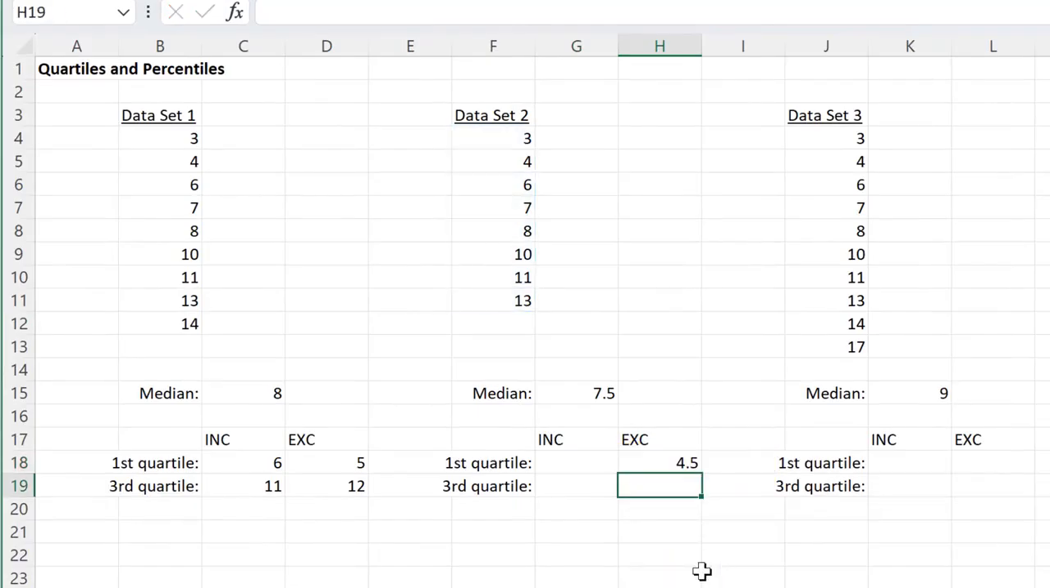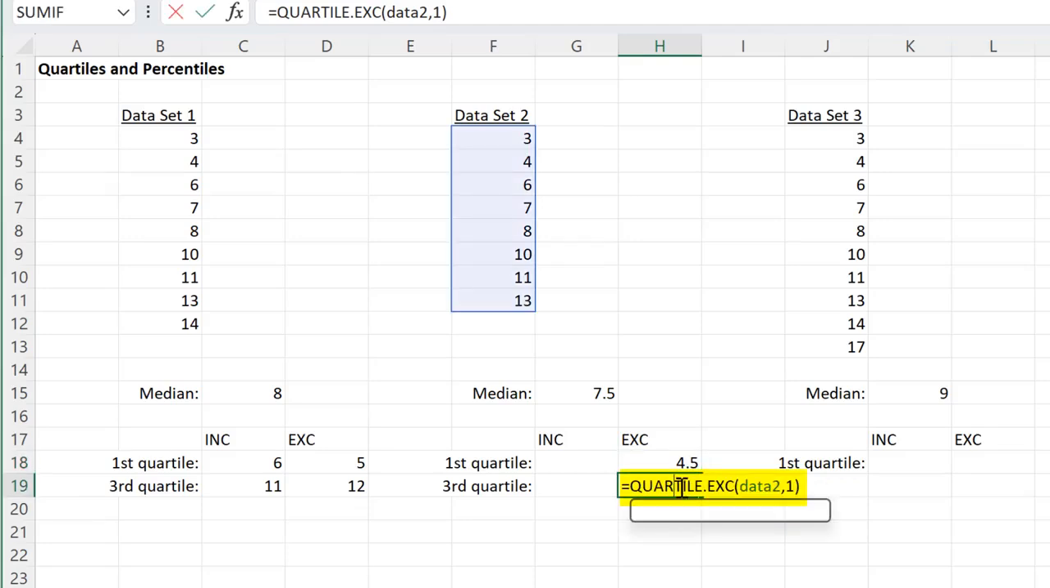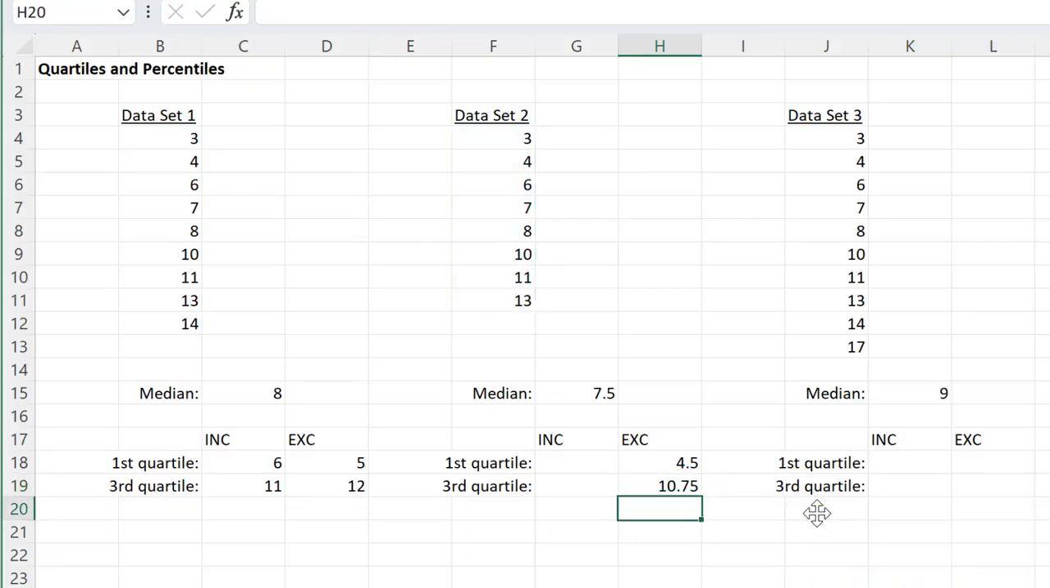So for data set 2, for the exclusive, we can do quartile.exc data 2. Our first quartile is 4.5, which is what we just got. And I can change this to a 3. So we have 4.5, that's 25% between 4 and 6. And then we get 10.75, which is 75% between 10 and 11.